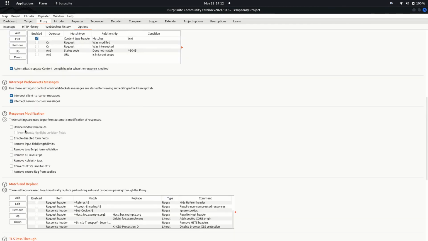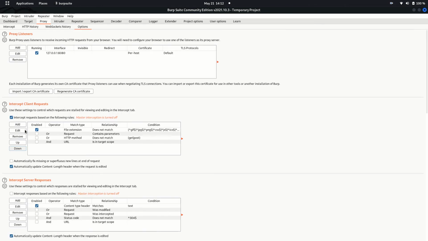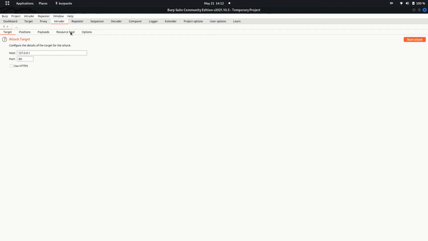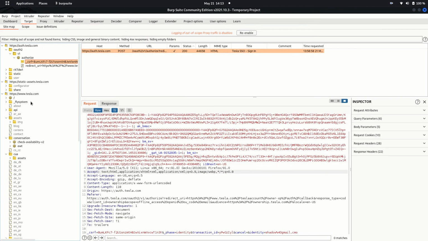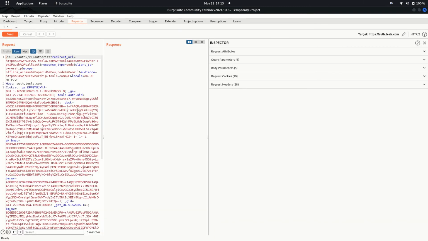Then there are the two main ones to look into: Intruder and Repeater. Begin with Repeater and work your way up to Intruder. Repeater allows you to repeat a request. If we return to the target and enter one of our requests, this can be any request, such as the login request. And something is going on in here. So we may right-click and select Send to Repeater. And the request is here.